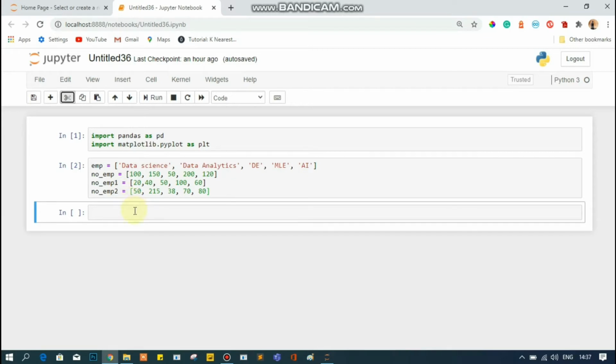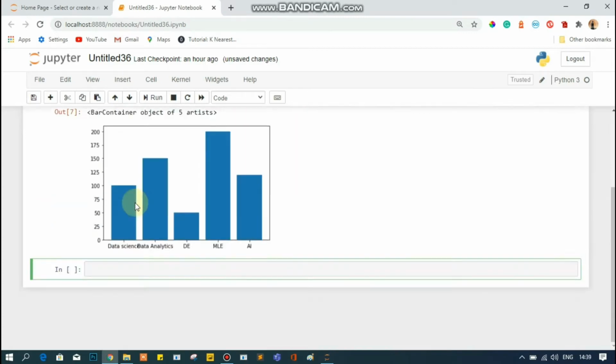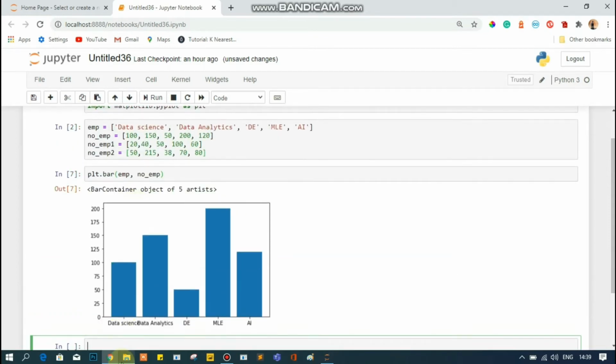Now let's create this bar plot. For creating a bar plot, I will type plt.bar. What parameters we can use in this bar plot, I will show you later. First let's create our bar plot. I will pass the x values as employee, and the other one is the number of employees. This will show you how many employees there are in different kinds of field. And you can see that our bar plot has been created.